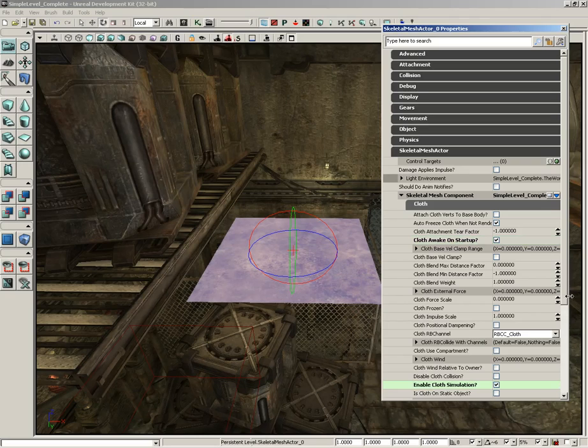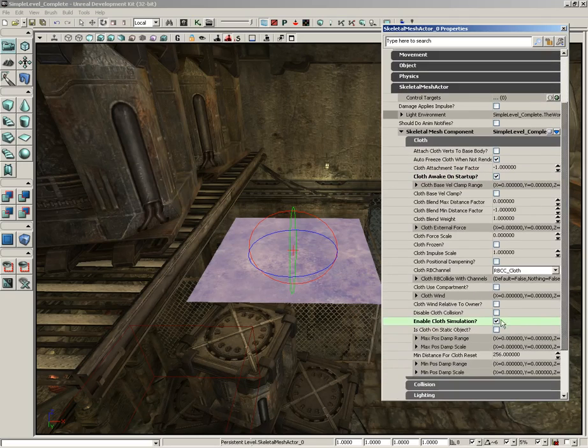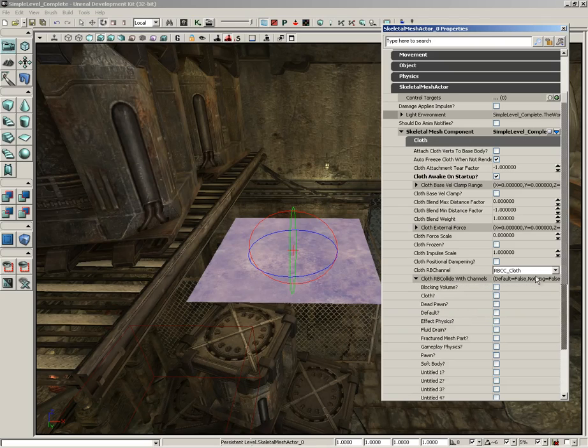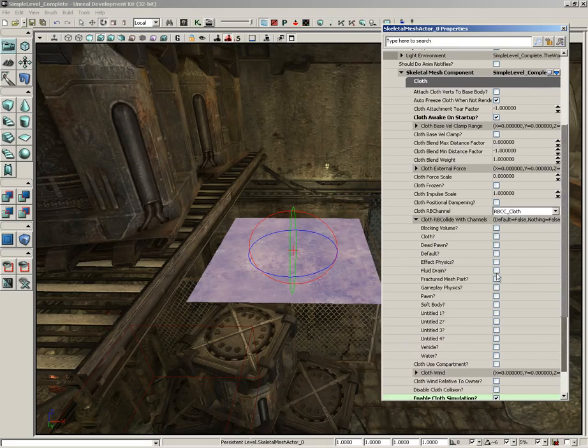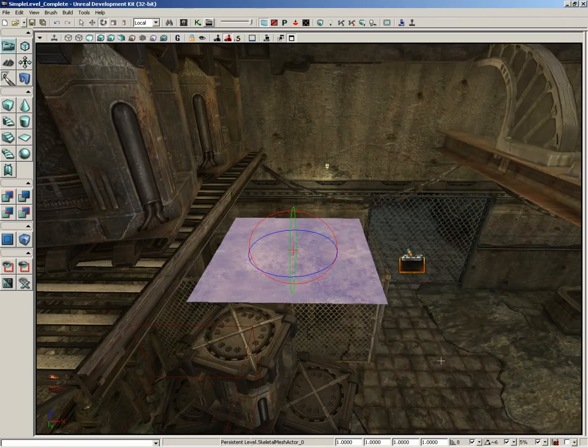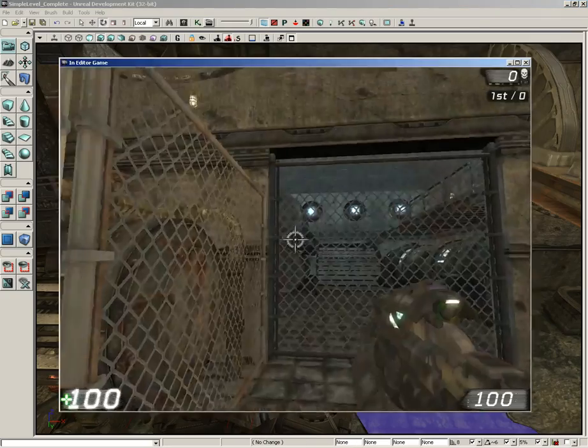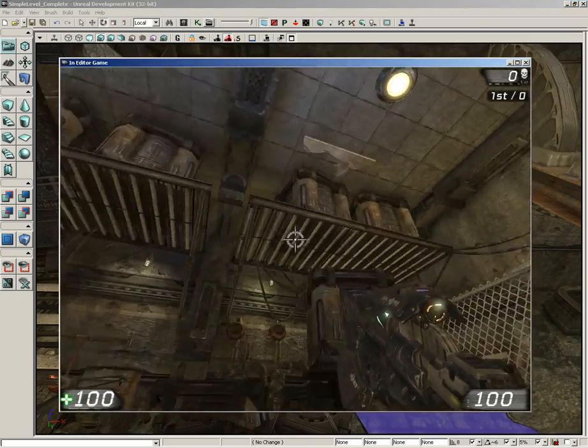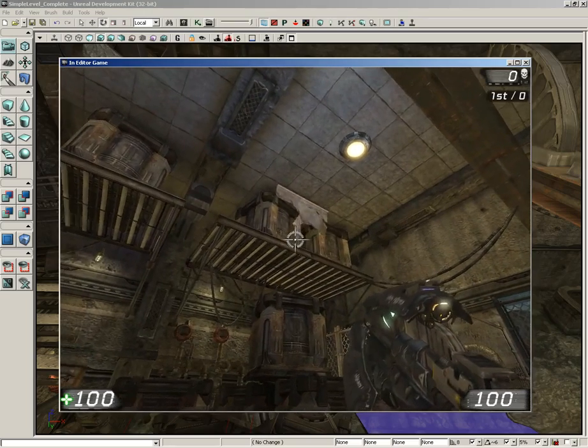Now, also, we need to set up our collision channel. So currently, we have Cloth RB collide with channels, and nothing is selected. So make sure you set up Default and Gameplay Physics in case you want to play with this with something like a K-Actor. So now let's test this out. We choose Play from here. And immediately the thing begins to fall and rips.